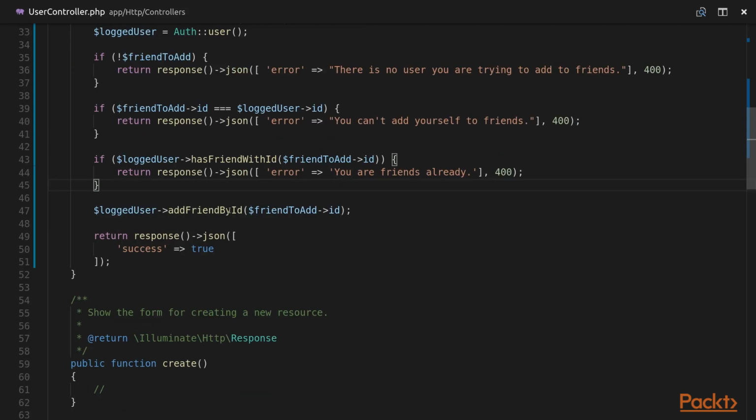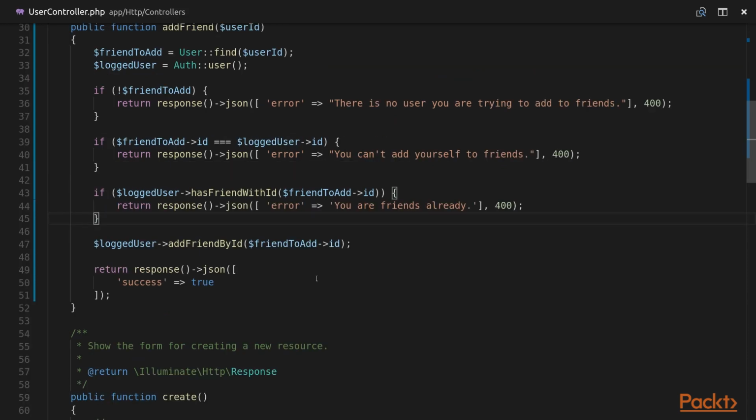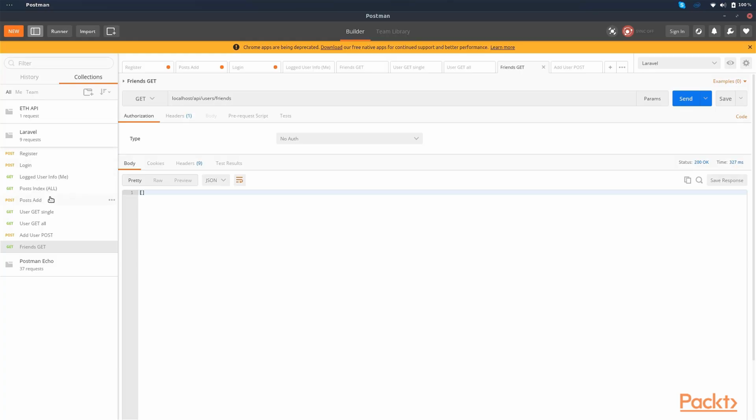When everything is correct, we call the addFriendById method and pass the ID that we want to add. When everything is fine, we add this user to the friends of the logged user, and also return a success equals true JSON message. Now we are ready to test this. Currently, we have 2 users in our application, and we are logged in as the first one.